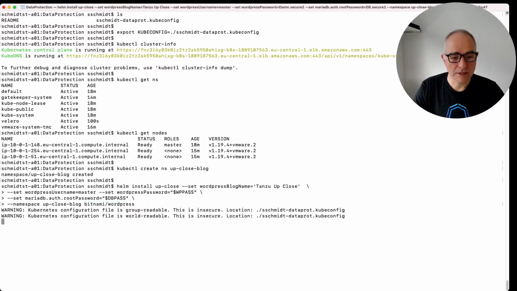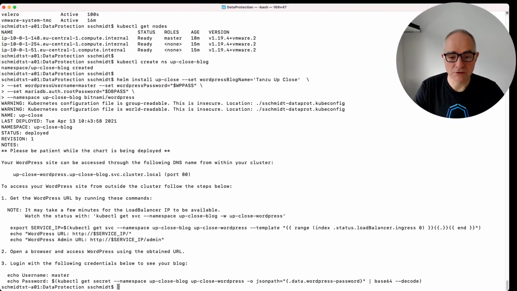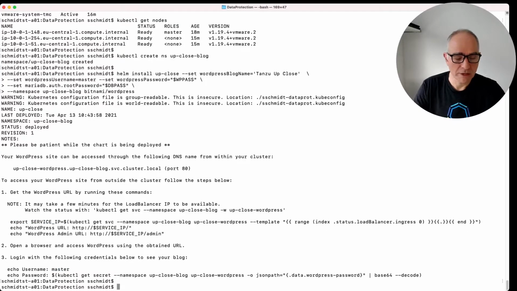So we get a nice warning that we have an insecure kubeconfig file, but other than that, it starts doing the deployment of Up Close in the namespace we specified. So it is deploying at the moment, and we get information of how we can get the service IP so that we can access the blog, open it, obtaining the URL, and so on with the username and the password.